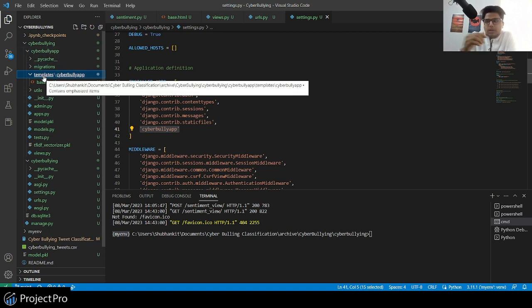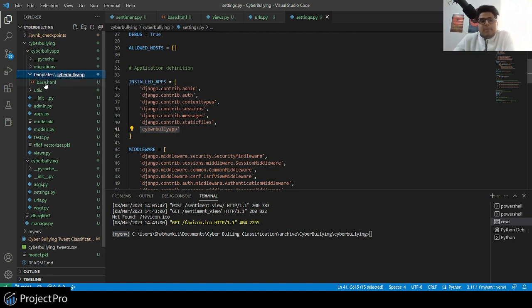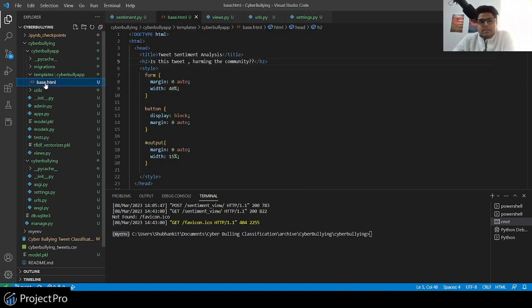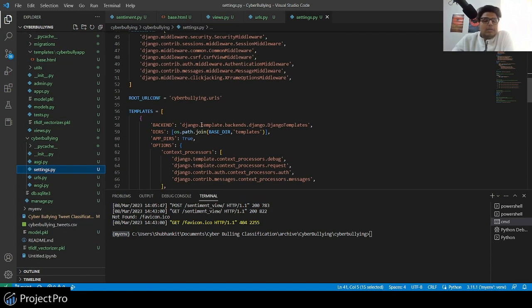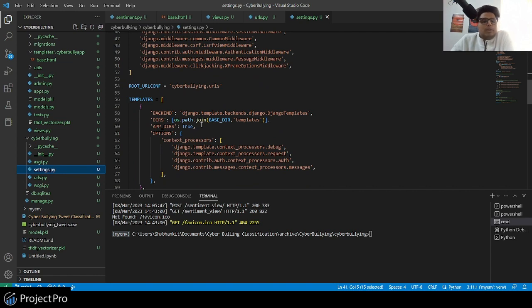Inside my templates folder again, I will have a folder which is the same as the app name, and inside that I can have my main HTML file and other HTML files as well, right? Currently I'm using just one HTML file, so it's base HTML. Once I've done this, you'll also have to go into settings and change the path of your templates folder, right?